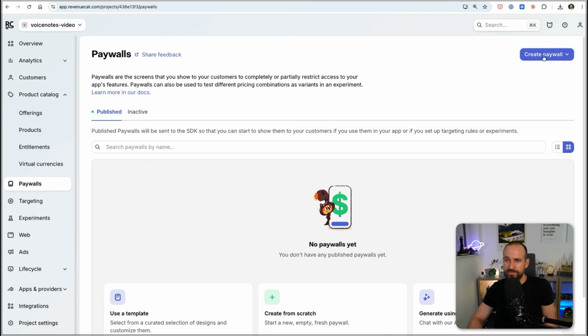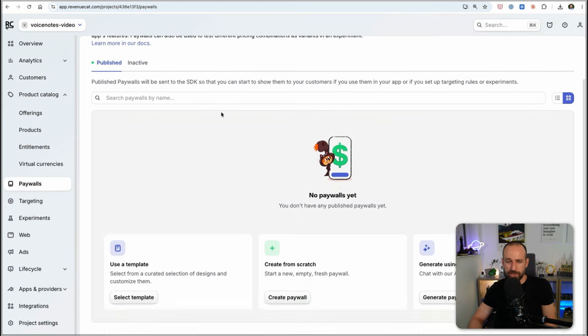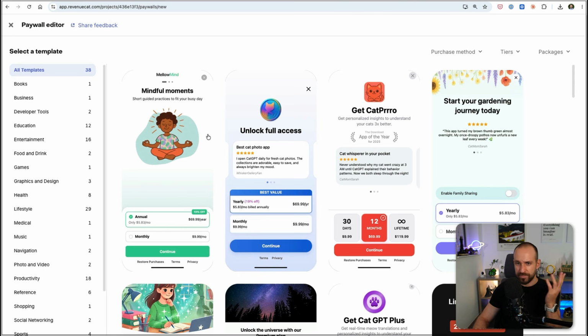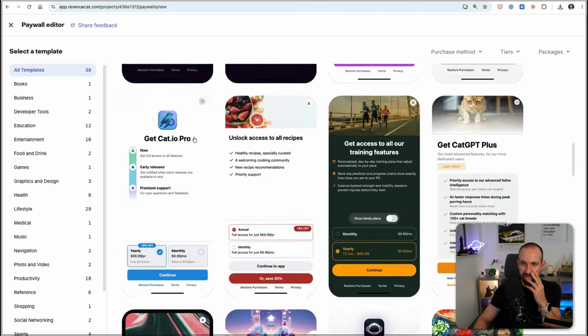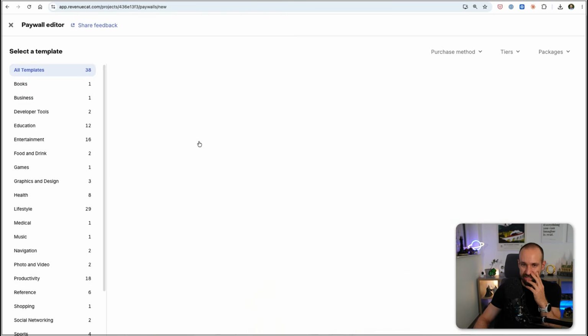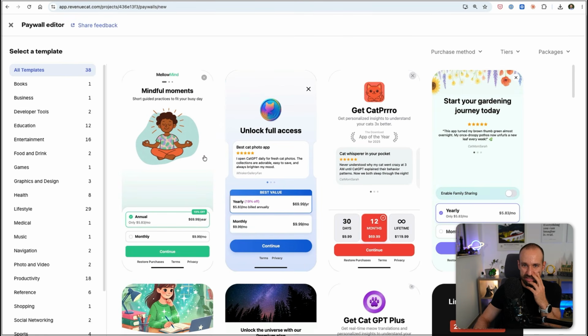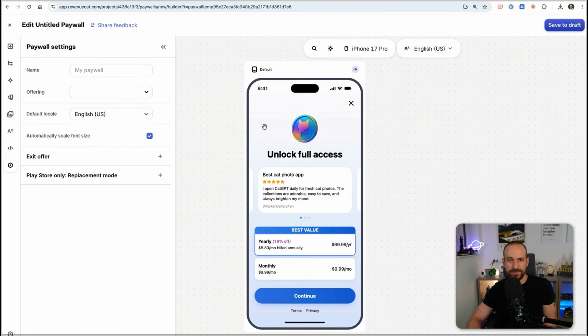So let's do it. Let's create a paywall. I'm going to use a template. You can also use AI to create one from scratch, but I will select a template. Wow, they've added some templates here. I think we have a monthly and yearly. We should just go with something easy like this one. That looks good. Okay. Name, paywall. Offering, we select our default offering.